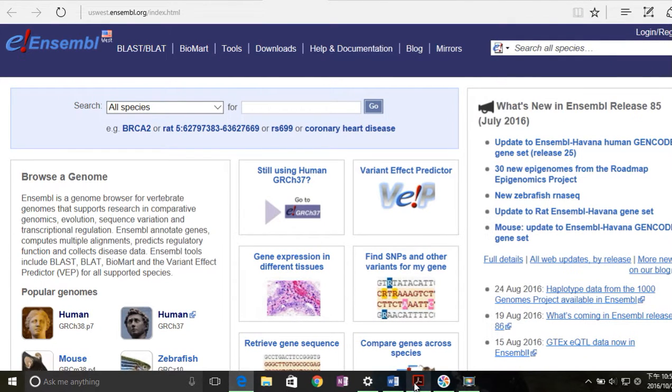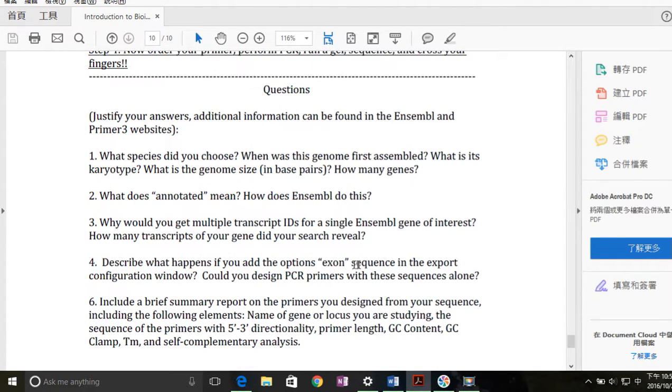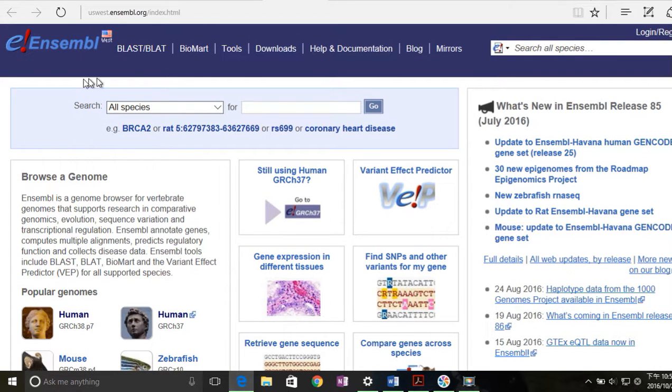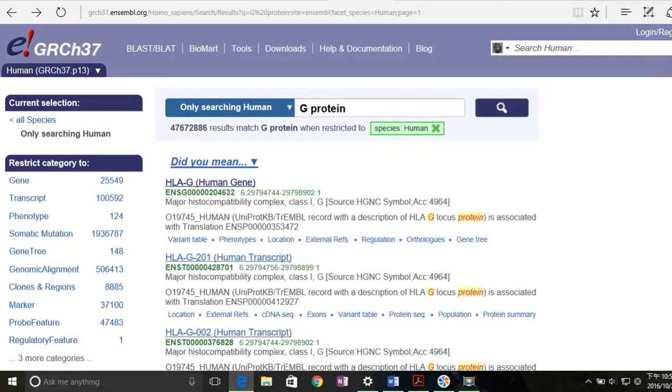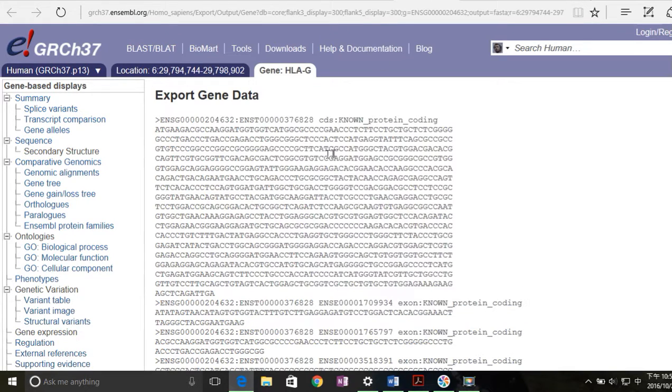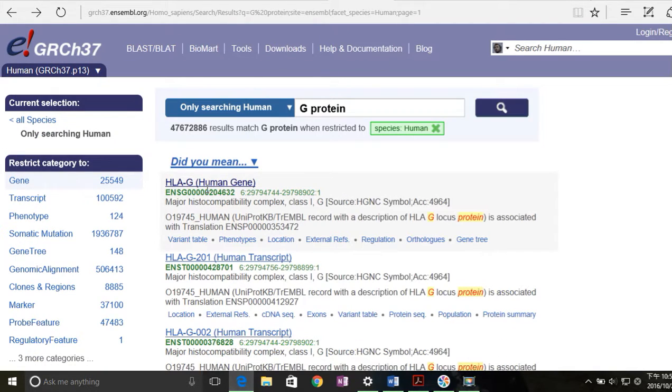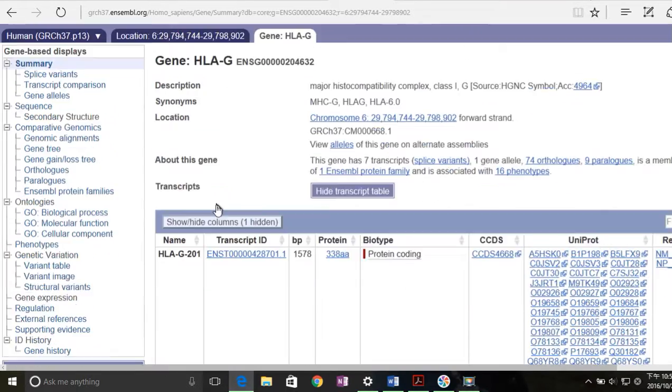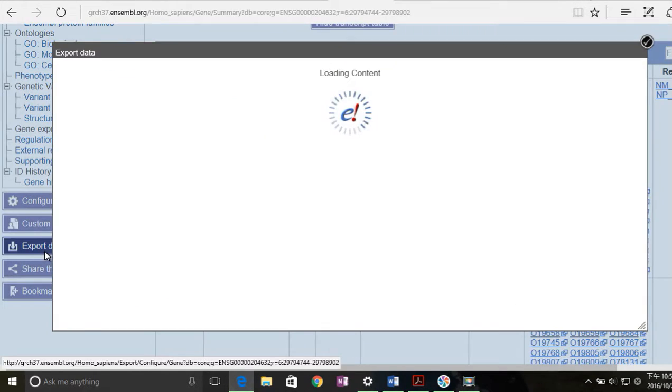About question 4, it asks about the exon sequence in the export configuration window. So what you did is just go into the example web page and then search for your gene. So I choose a human gene and then click. You will get your sequence, and you did the same thing to export data.